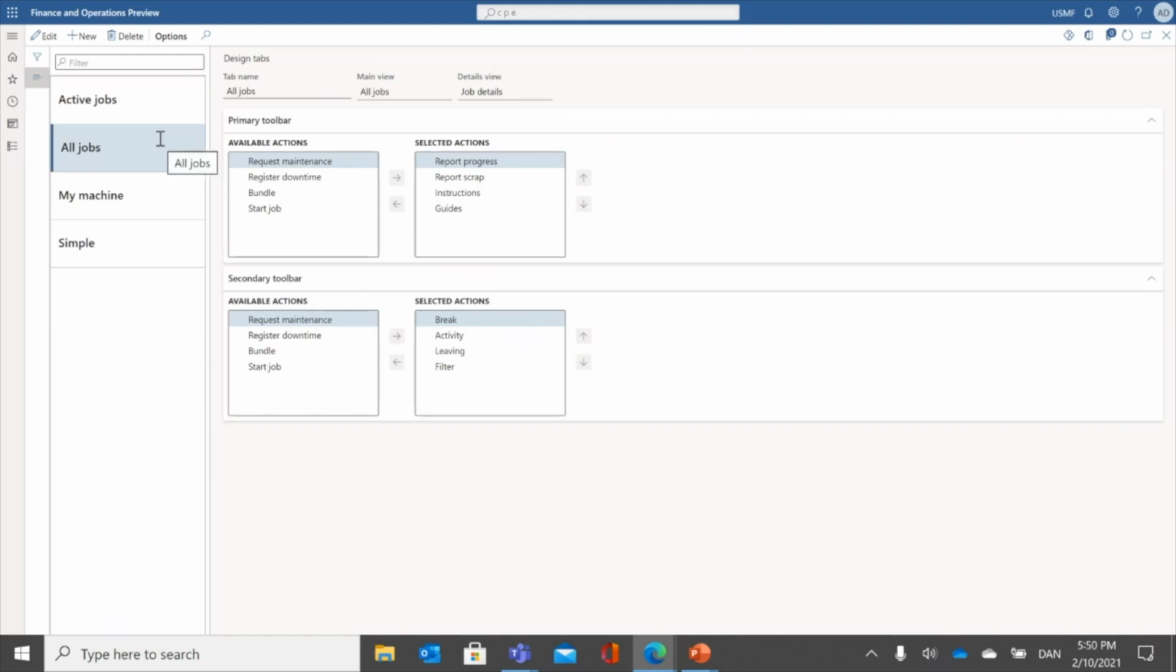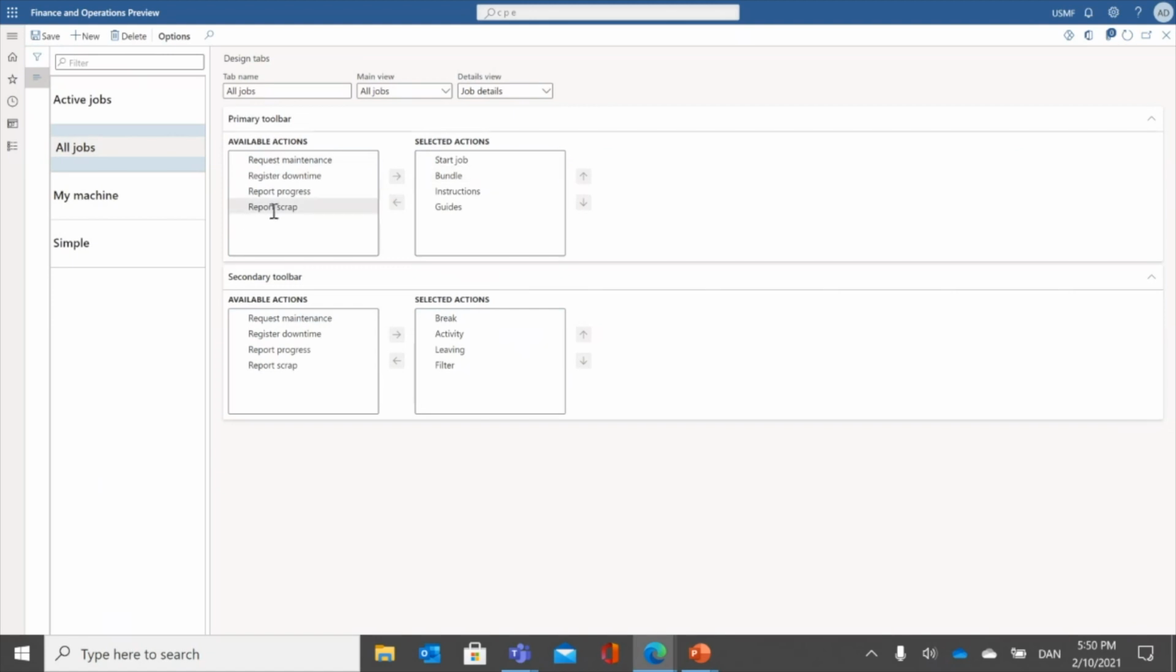Let's look at the All Jobs tab. You give it a name. We call it All Jobs, but it's flexible. You can call it what you want. What should be the main view? The main view is the grid where you see the jobs. Should the main view contain all jobs, showing all jobs not started, started, paused? Or should it only show active jobs, jobs that have been started? Or should it show the My Machine information? In this case, we select all jobs.